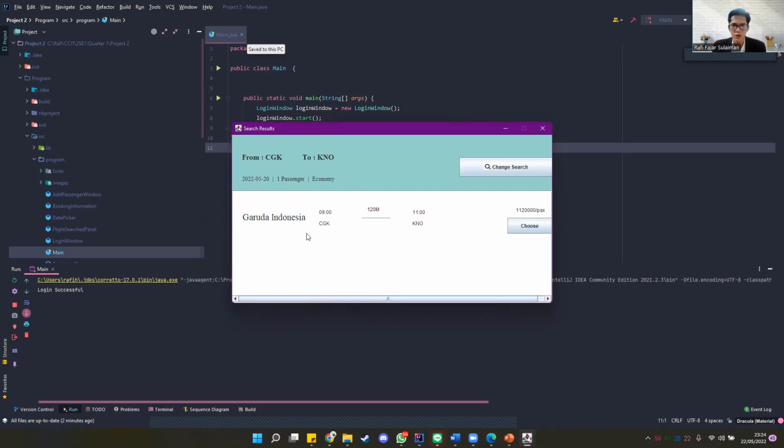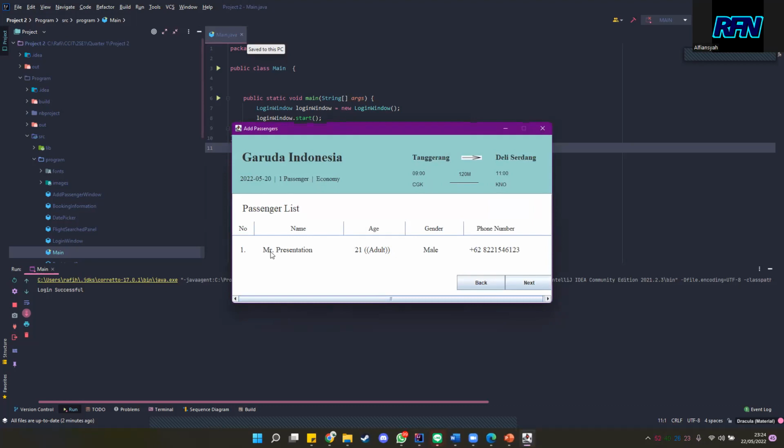Here's the list. Here we have only one flight chosen. One flight is shown because in the database we only inserted one flight that is available on the 20th of May 2022. If there were more flights, the scroll pane would show more flights. We'll choose it. And here's our name, Mr. Presentation, our age, our gender, and our phone number.